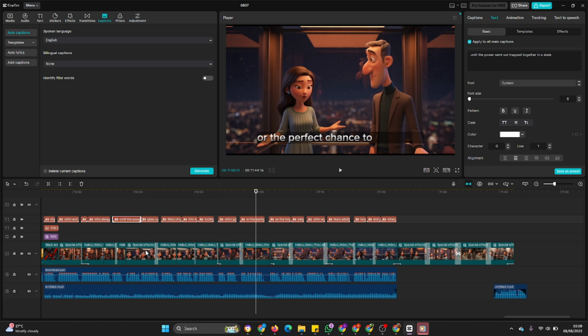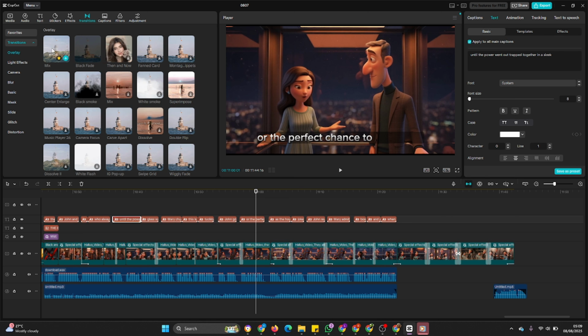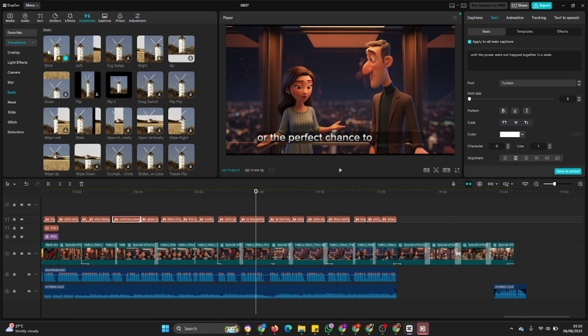Now let's talk about transitions. Smooth transitions are key to making your story feel polished. In CapCut, just head over to the Transitions section. Some of the effects I personally love using include Mix from the Layer category and the Blink transition under Basic, both of which helped give our visuals a professional flow.